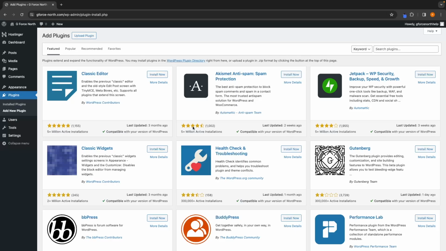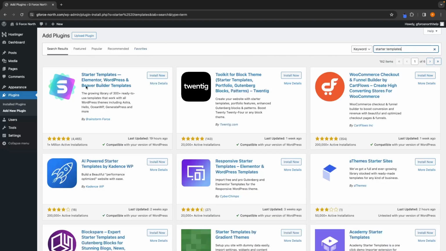Now, the first plugin that we need is called Starter Templates. So just go to this search plugins box in the top right corner, and in here, type in Starter Templates. Once that loads in, this is the one that we need right here, called Starter Templates by Brainstorm Force. So just go ahead and click on Install Now, and that will install this plugin. Once that plugin is installed, it will then say activate.